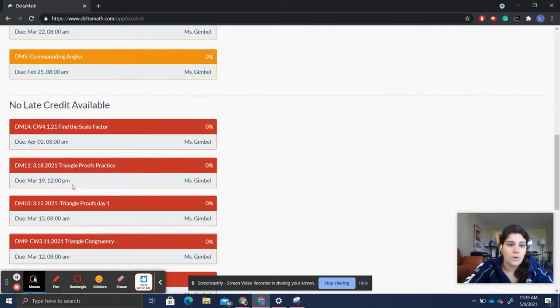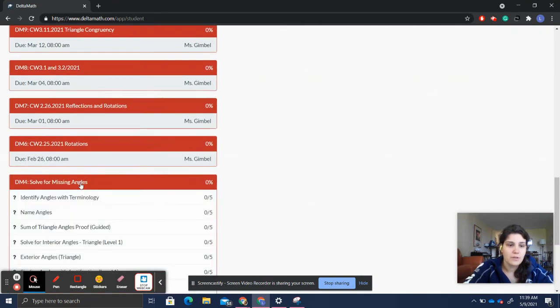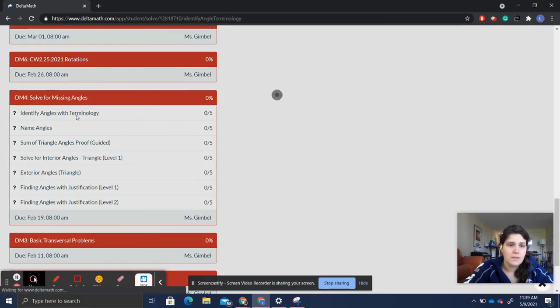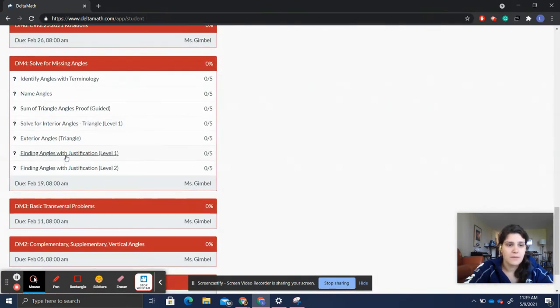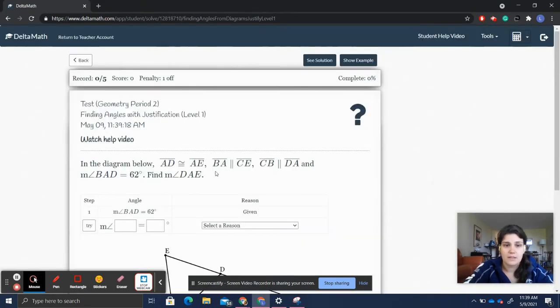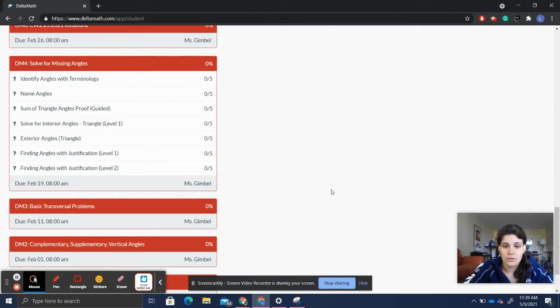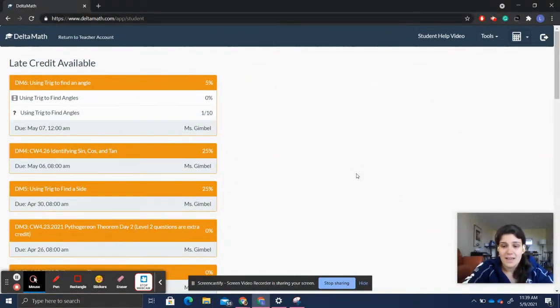They type in their answer to see if it's correct. There's another option where you can choose several different types of questions. So for example, when we were solving for missing angles, I chose all of these different skills. And this was a problem set that we worked on over the course of days. It began with something simple, like identifying angles with terminology, and moved up to something harder, which was finding angles with justification. Now, DeltaMath is a great tool to use for examples, but what works about examples and what doesn't, and what are things you have to be aware of while you're using this tool?